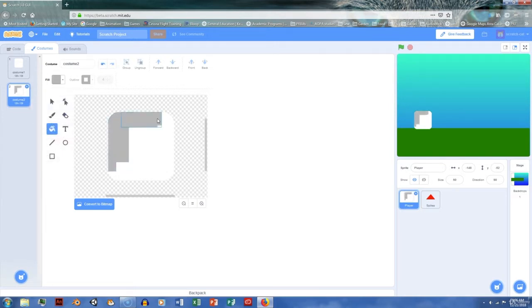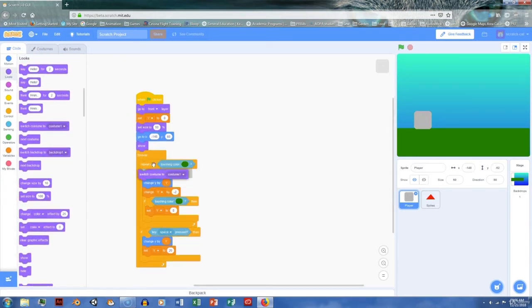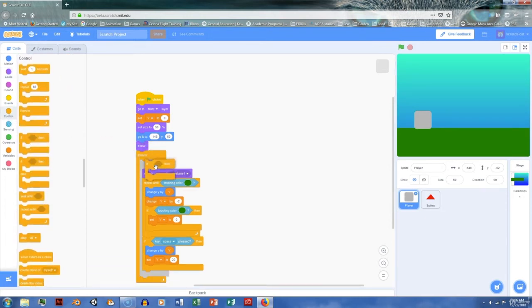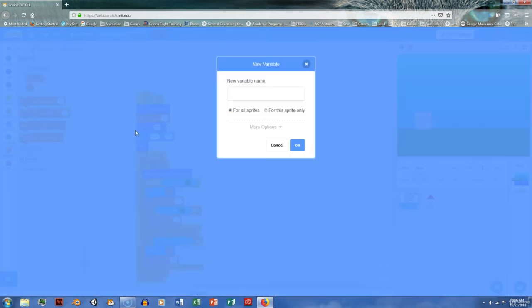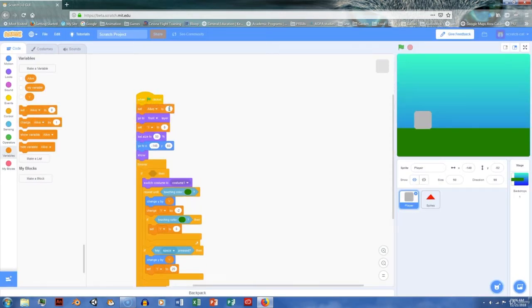Now go back to code. When the green flag is clicked, we want it to be switching to costume 1. Okay, now go to control, drag out an if block and place it over everything. Now go to variables, and we're going to be making a variable called alive, and we want it for all sprites. And when the green flag is clicked, we want to set it to yes.